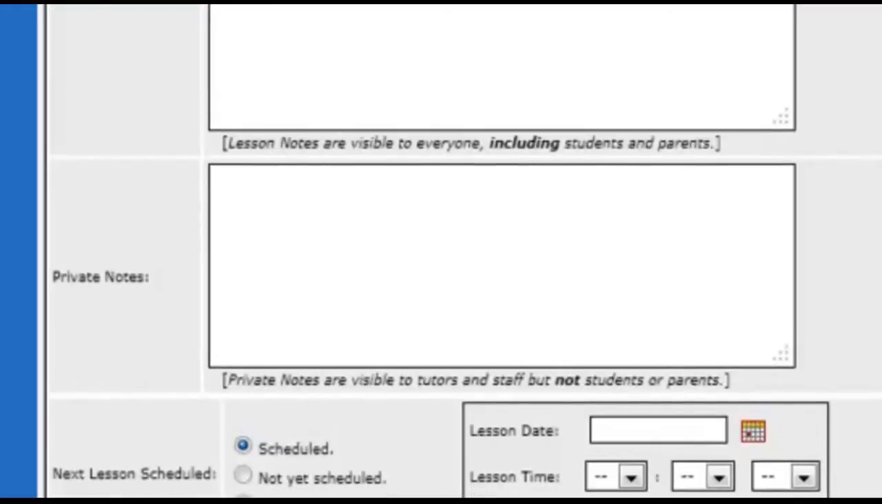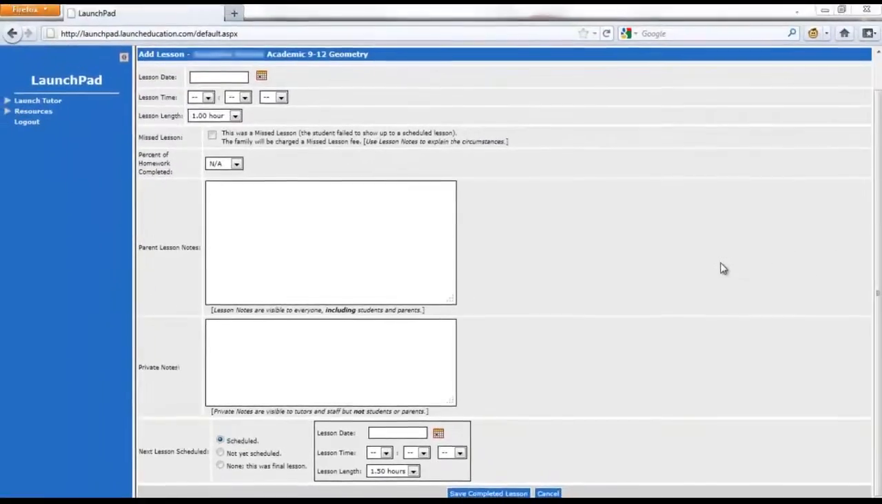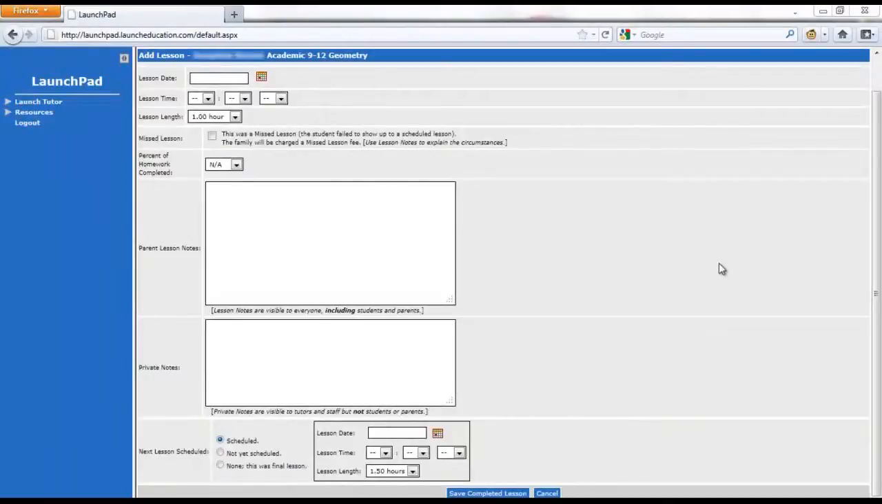The second section is optional, and only launch directors will see this information. Here, please enter anything that might be sensitive to a parent, such as, oh, mom was hanging around and chiming in during the lesson and the student got uncomfortable. That sort of information goes here. Do not enter in requests for subs or mention scheduling conflicts. Always contact your launch education director directly about these matters.